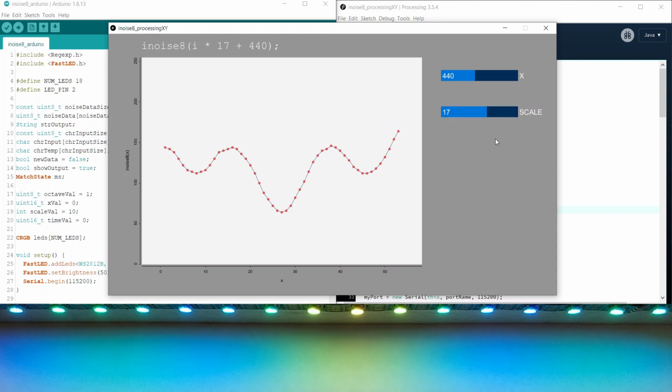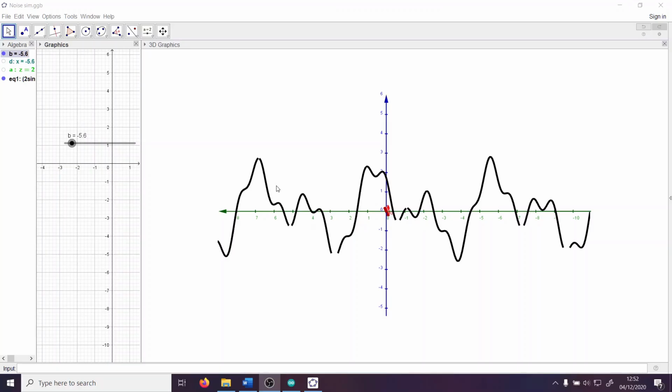As fun as those parameters are, we are missing one big feature, and that will quite literally take your noise patterns to the next dimension. Instead of using iNoise8x, we're going to use iNoise8xy instead. But why, you might ask, do we need 2D coordinates when we're only working with a 1D strip? Well, let's have a look at another simulation. What you can see here is not really noise, it's just a bunch of sine waves added together, but it will do as a demonstration.